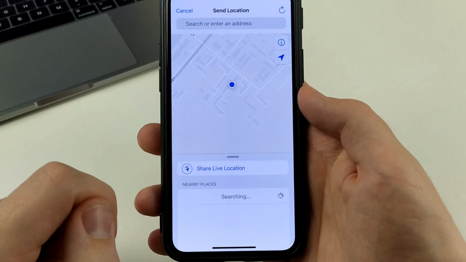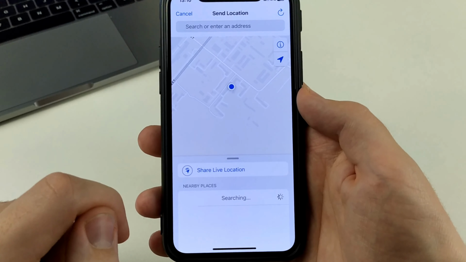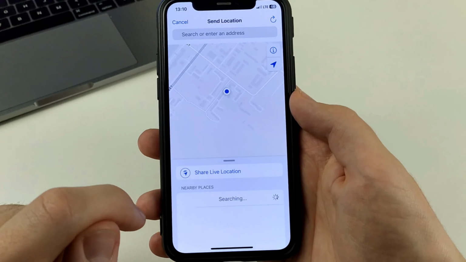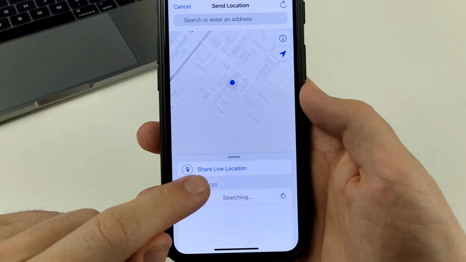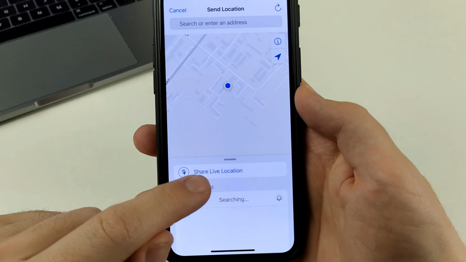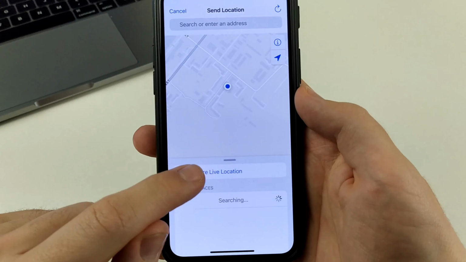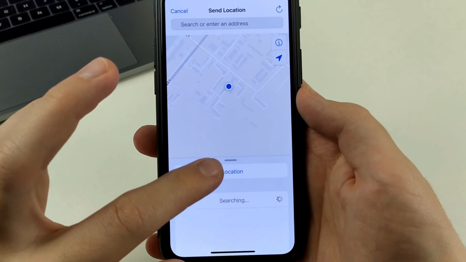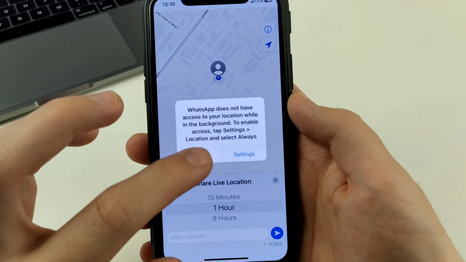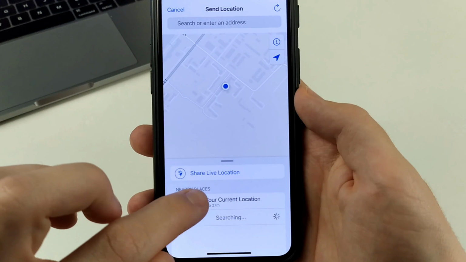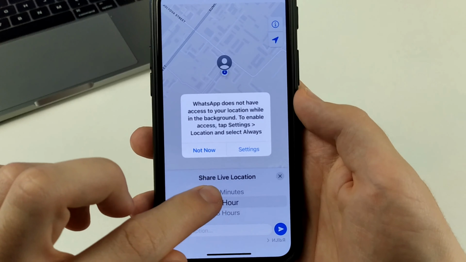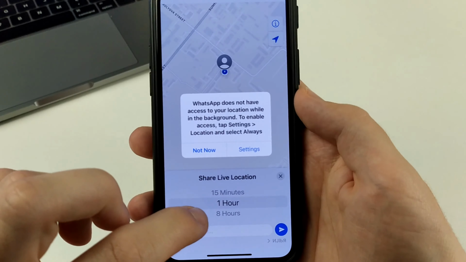So we can click here, let's say here, share live location. The person will see live where you are going and will follow you if we send it. This location will be sent, and you can choose the time. We can want it to be 1 hour, 8 hours, or 15 minutes. You click settings, edit it, and then you send it.